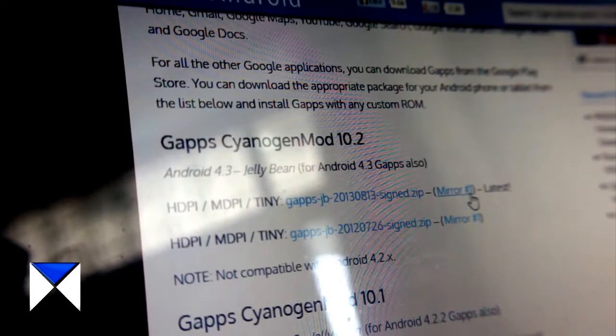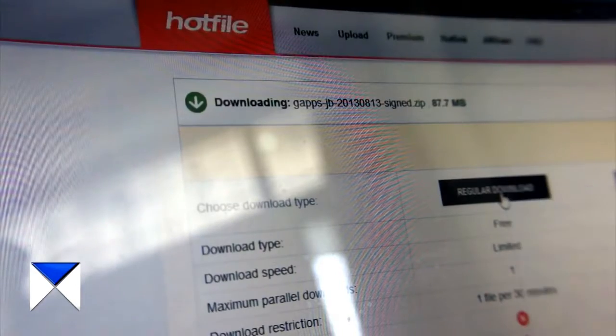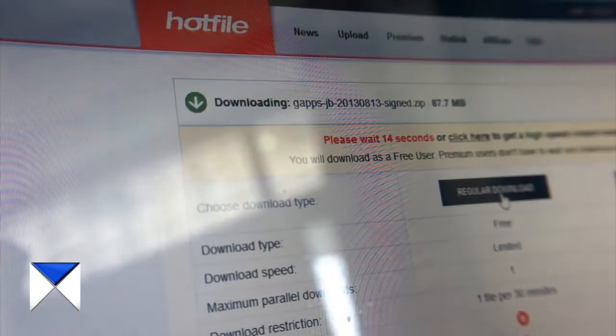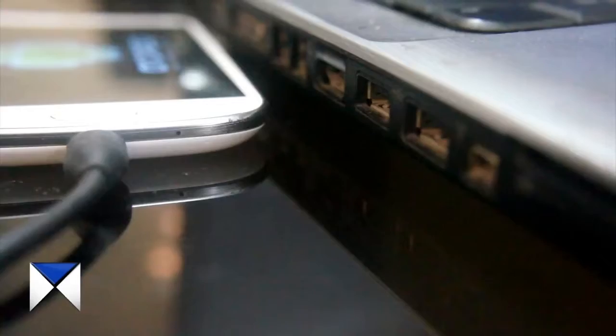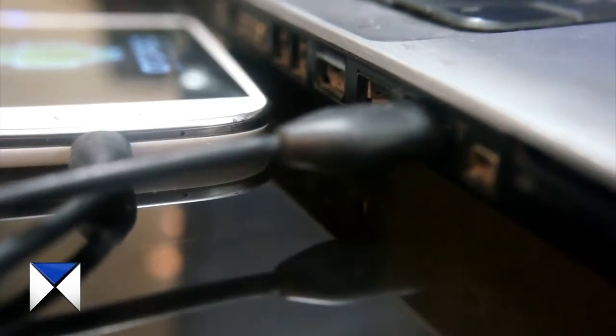So we're going to download it from a mirror. The mirror is generally an outsourced mirror. In our case it is Hotfile, so we'll just select regular download because we don't have a premium version of Hotfile. After it is downloaded, connect your phone to your computer and transfer those two files onto your phone. We're just going to go onto our SD card. It doesn't matter if you don't have an SD card, you can do it on your internal memory.